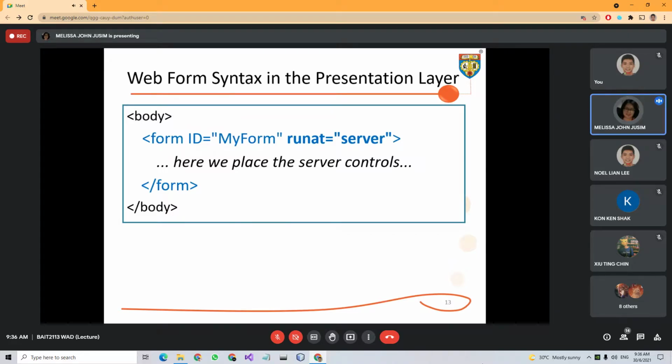Okay, so this one actually shows the syntax. I believe by doing the first practical, it is very clear. So we have our HTML, right? And then we will place our server controls inside our form, web form. Okay, so I guess we're done with the three types of development models supported by ASP.NET. So what do we have? We have a web page, we have MVC, and we have web form.